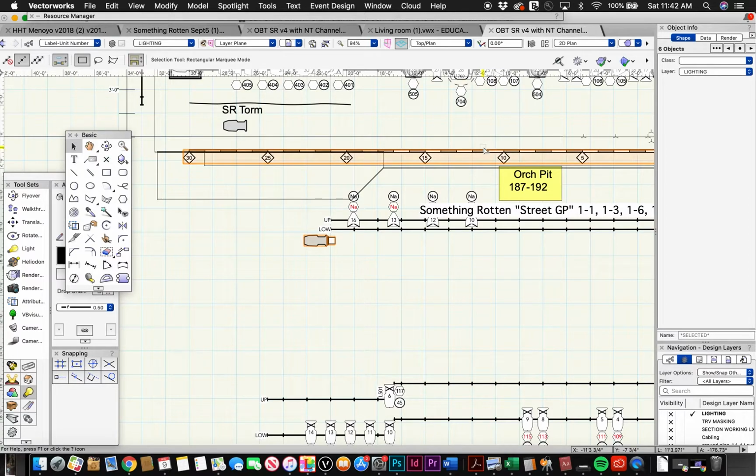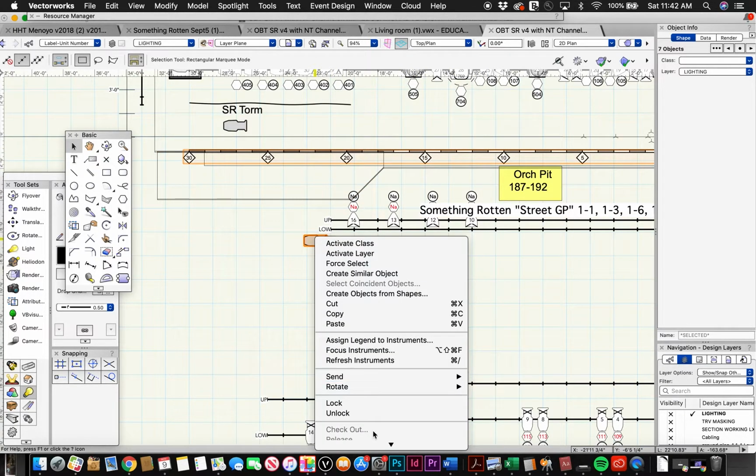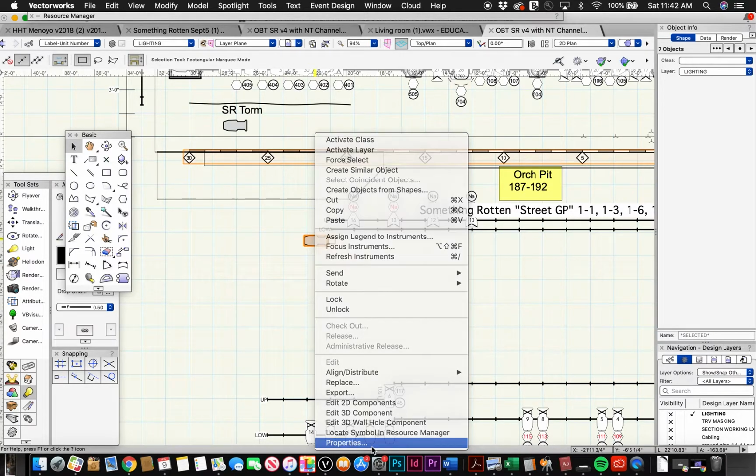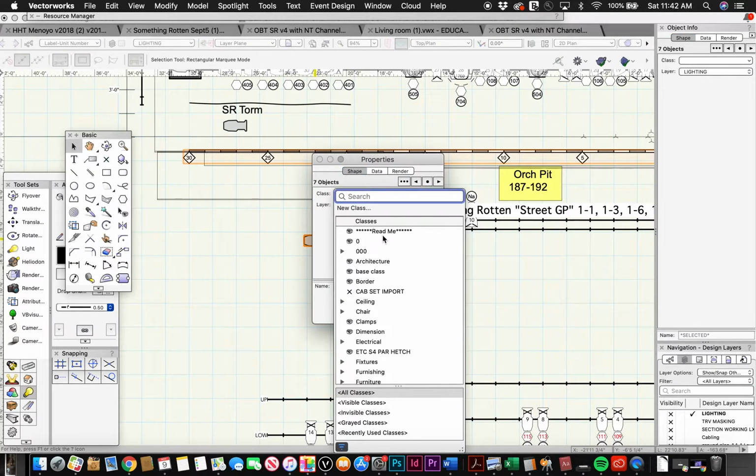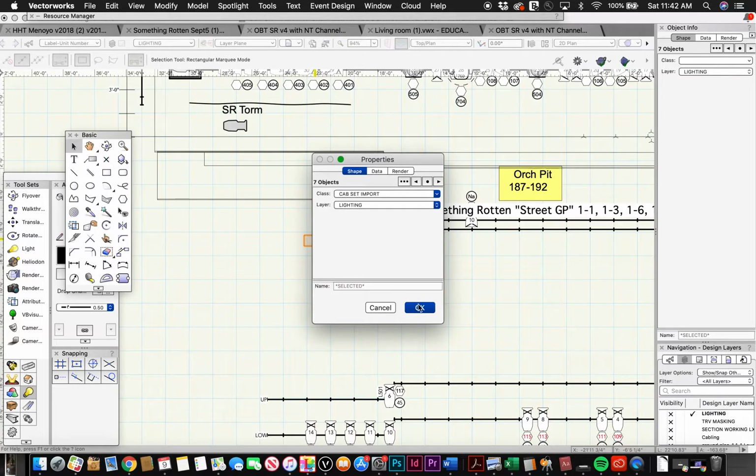And again, that keeps deselecting. Oops, that's the wrong thing. We want that. Lovely. Before we have any other issues, I'm going to go ahead and do the properties and change the class, and we can continue with everything else. Okay, and those are gone.